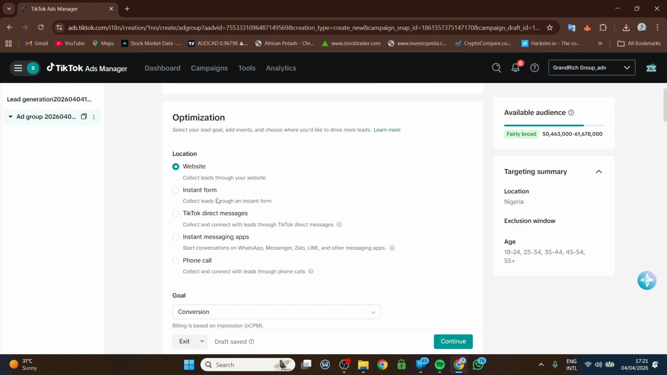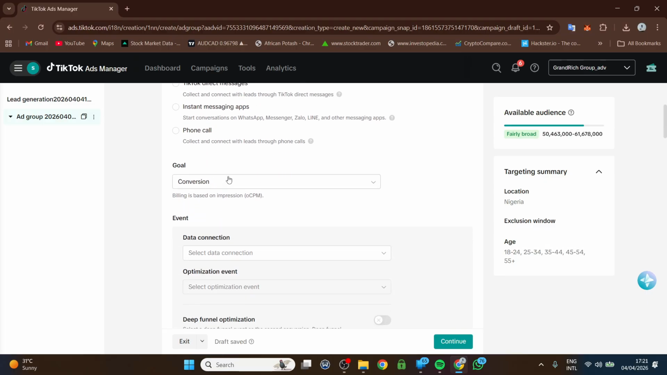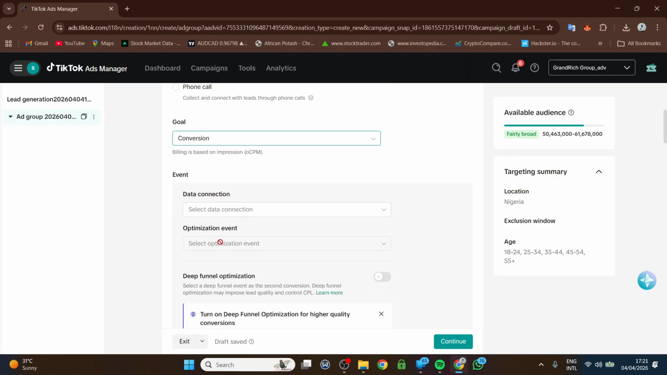So I'm going to be starting with a website, right? For this website, like I said, you need to select your goal, which is conversion or clicks. But then we are bidding for conversions and not clicks, so always put it on conversion instead of clicks. Then the next thing is data connection.